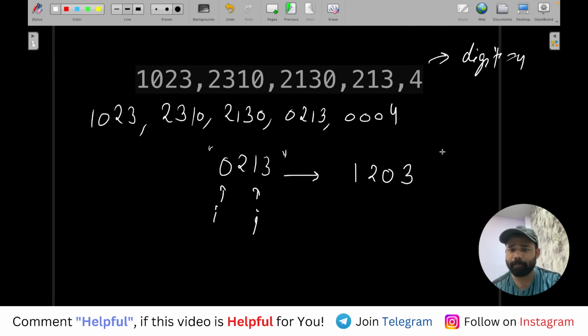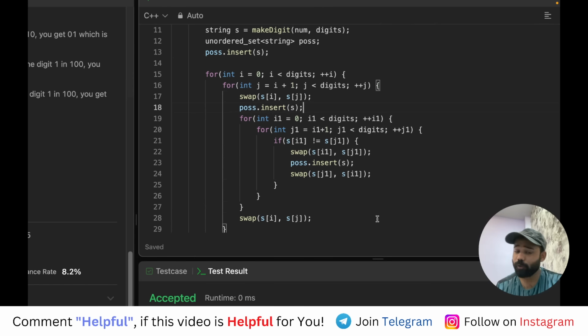There's a second swap I am doing here. So after the second swap, it will become 1302. For the second swap, again I am taking a loop of digit to digit. And if the values are not equal, we are again swapping it, and again we are inserting it inside the set. And then I am backtracking also, because once a swap is done, I have to re-swap it to make the string as it is.